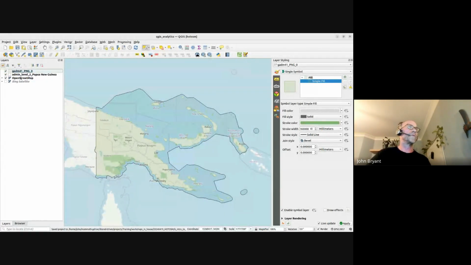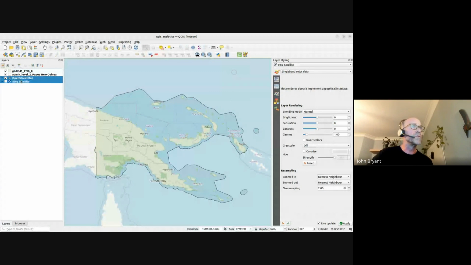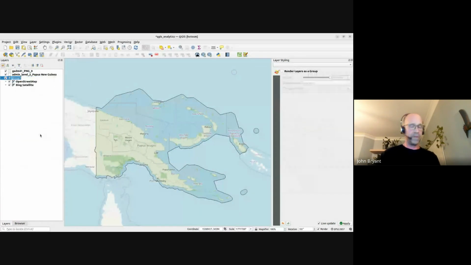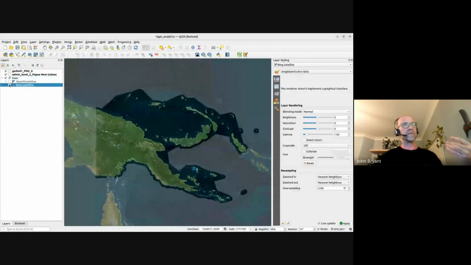What else here? I think I'm going to just group these two base maps together because OpenStreetMap and satellite, I'm never going to really want to have them both on at the same time. So I'm just going to group them together, call it base, and I'll make that a mutually exclusive group, which just makes it easy to toggle back and forth between the two with a single click.